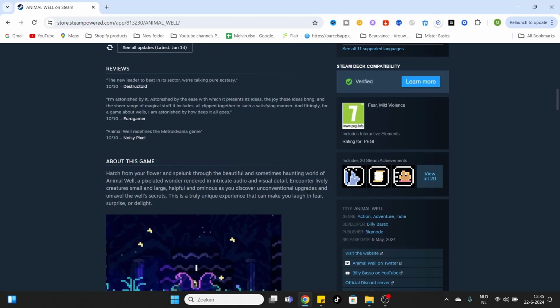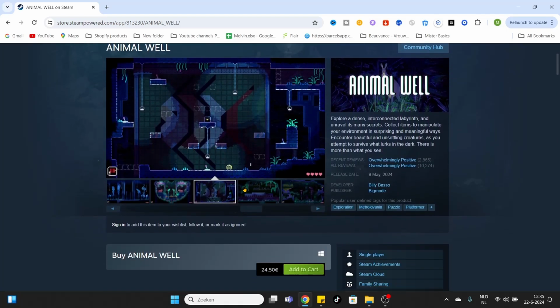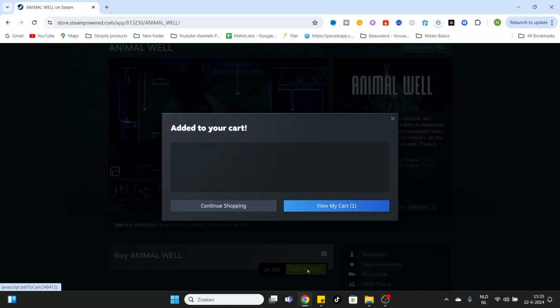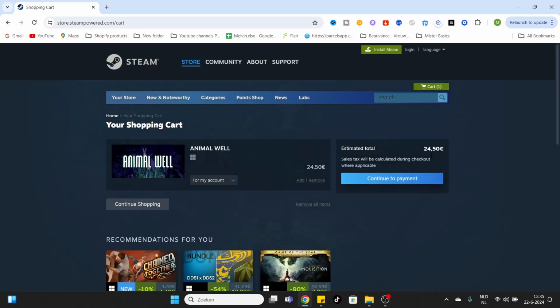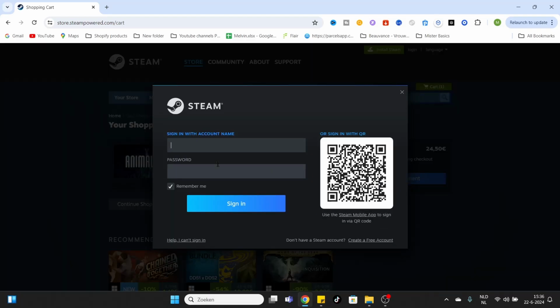And after that we will scroll a little bit up and there you can see this add to cart option. Click on it. Now click on view my cart. And after that, if you want to play this game on your PC or laptop, you need to click on continue payment. You have to log into your account and after that you can continue to the payment to download and play this game on your PC or laptop.